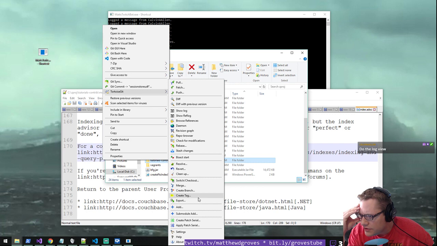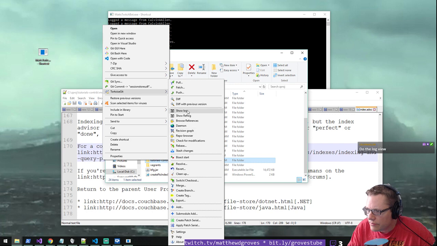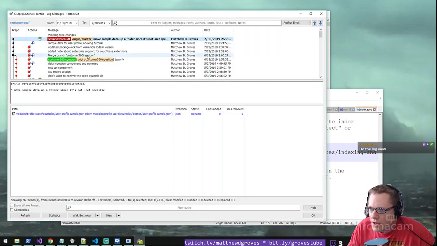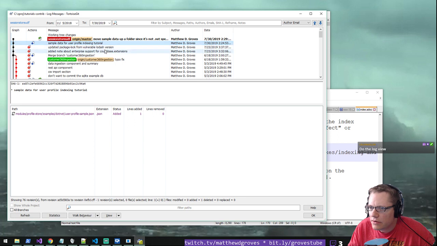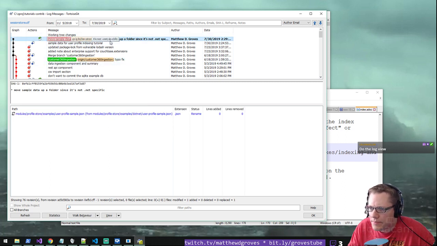Rebase dash changes. Do the log view. Okay, so here's where I am. And what I want is... Oh, it's not here. Yeah, this is where I am.